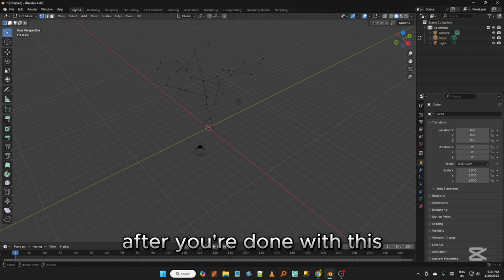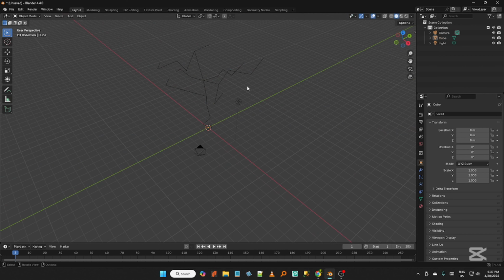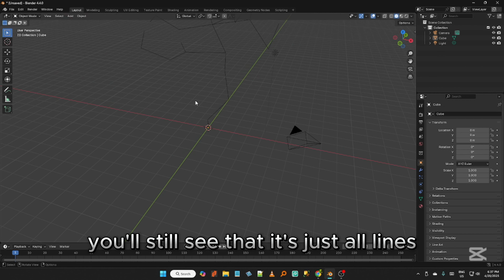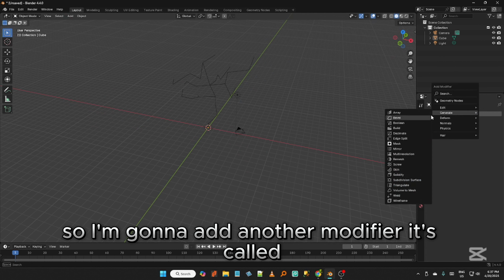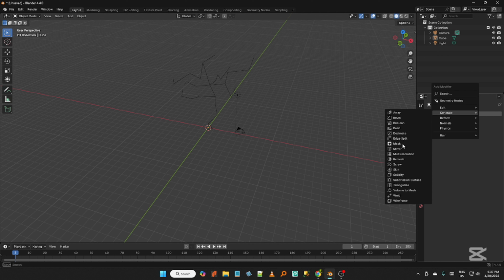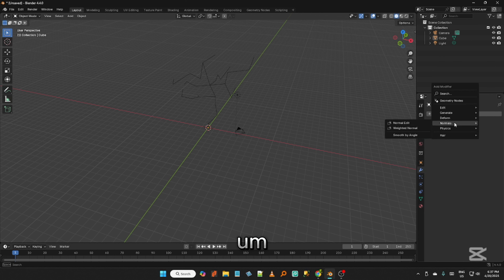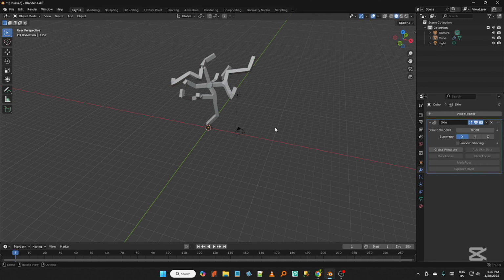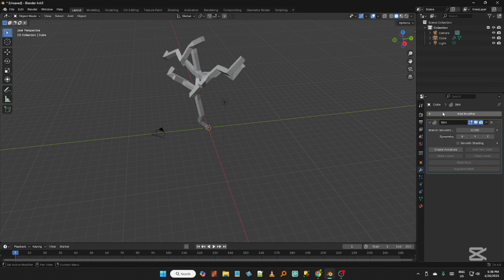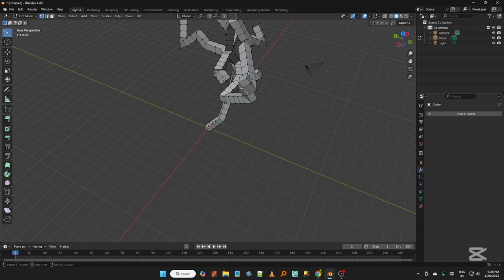After you're done with this, you can go back to object mode, not edit mode. You still see that it's just all lines, so I'm going to add another modifier. It's under generate, and skin. Yes. And I'm going to apply this. Then edit mode. Now you can just switch around.